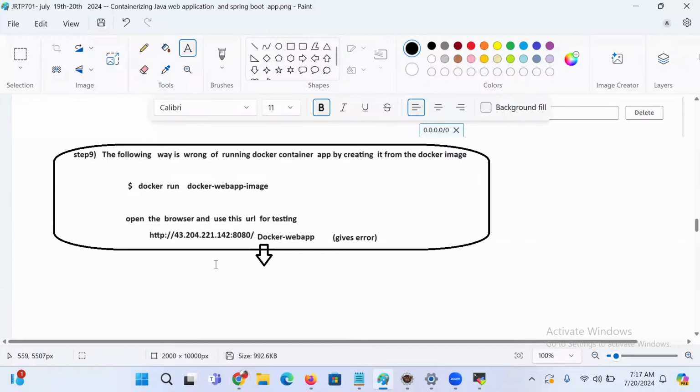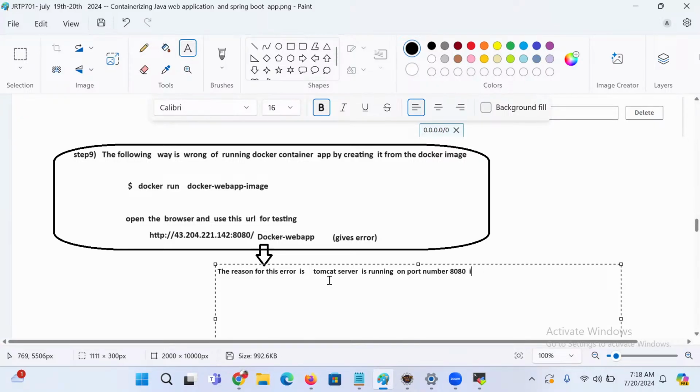The reason for this error is that the Tomcat server is running on port number 8080 inside the Docker container of the Linux VM of AWS Cloud.